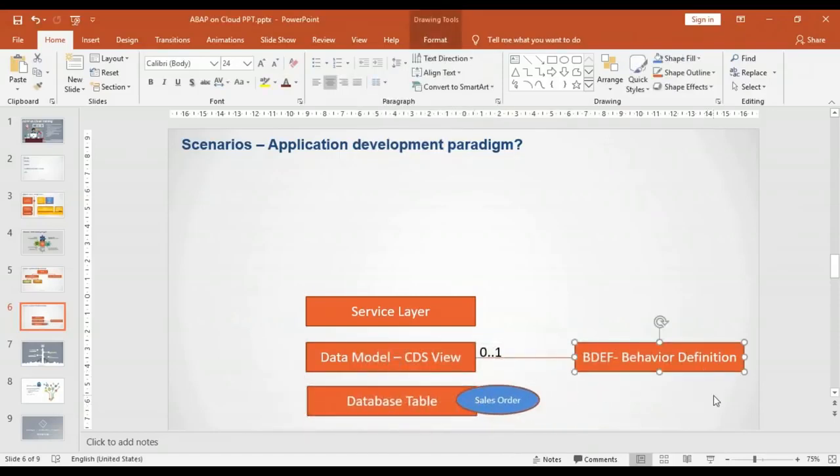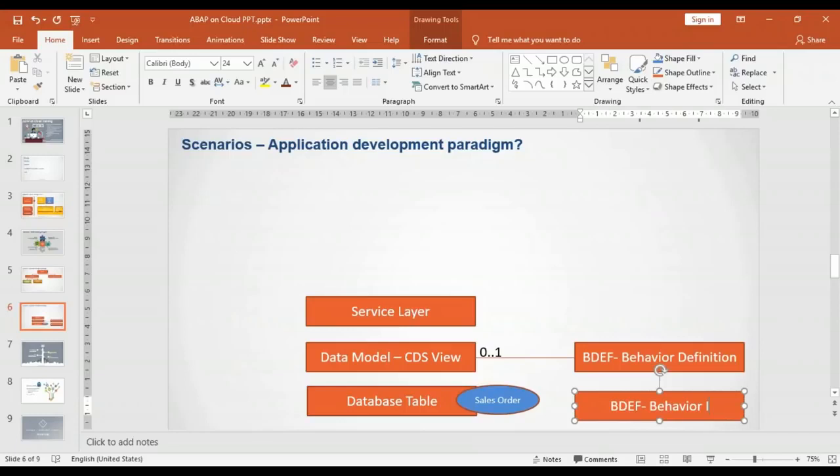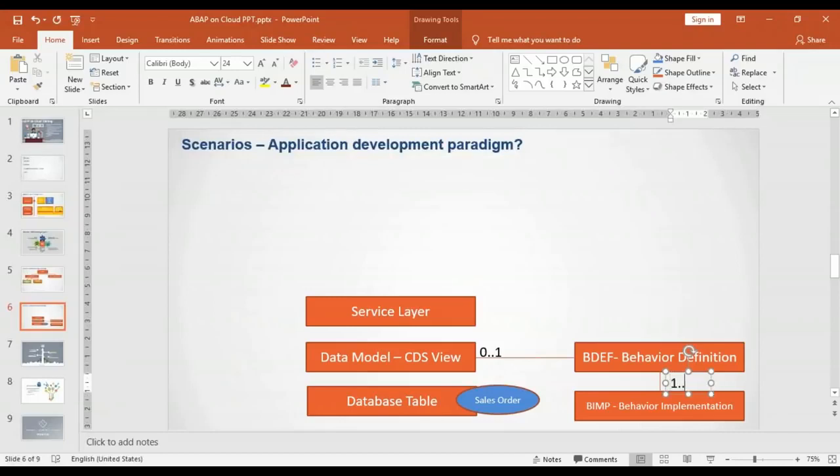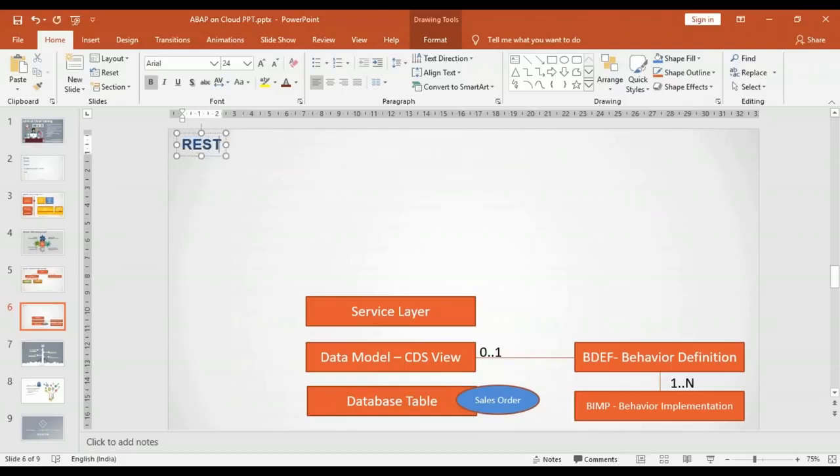Now together with this definition you have something called behavior implementation, which is optional. As I mentioned initially when we started, there are two types of implementation. One is managed scenario, one is non-managed scenario. We will discuss both these types of behavior implementation. Now the relationship between definition and implementation will be multiple, 1 to n. So one behavior definition can have multiple implementations. So that's the very basics about this new programming paradigm. So we are actually now talking about this RESTful application programming model.